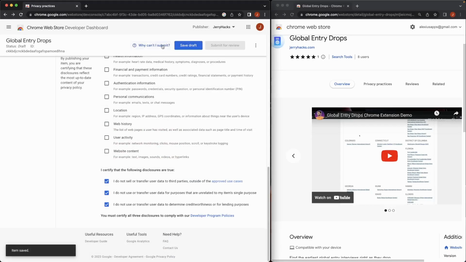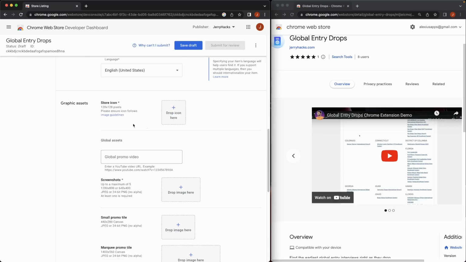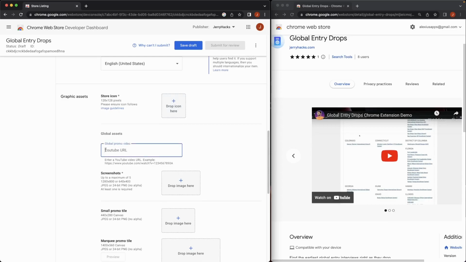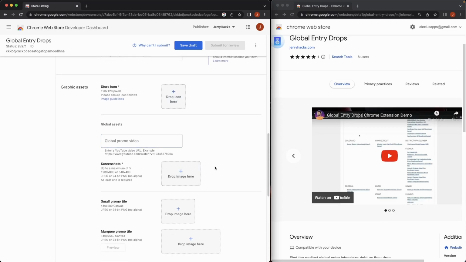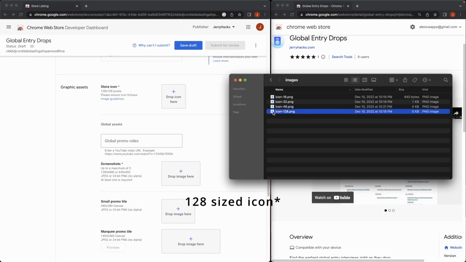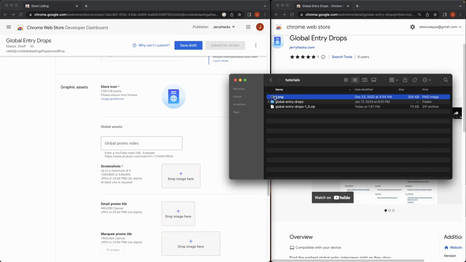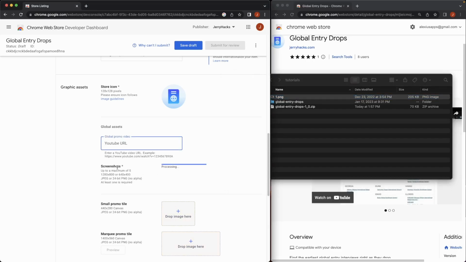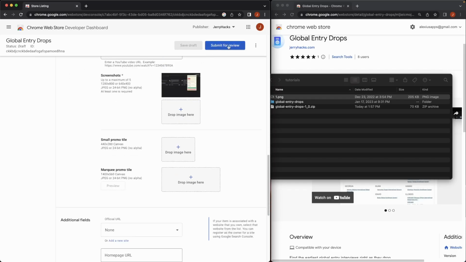Now if you hit save draft, it'll tell us that we are missing an icon image and at least one screenshot. Back in store listing, you can upload the store icon here, and we also can upload either a video or a screenshot. Once you've uploaded that, then you can hit submit for review. I'm going to drop the 128 extension icon here, which has been uploaded, and I just took a picture here that I'm going to use as one of the screenshots. Now let's hit save draft. Now that we've finished all of the missing sections, we can hit submit for review.